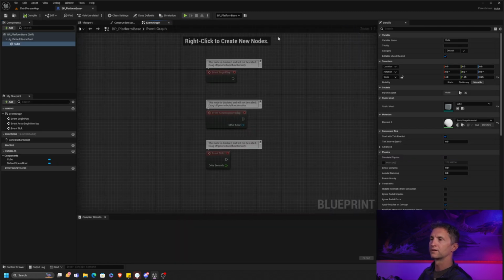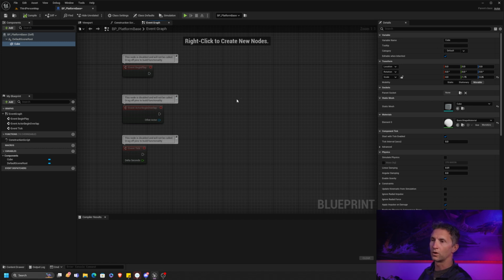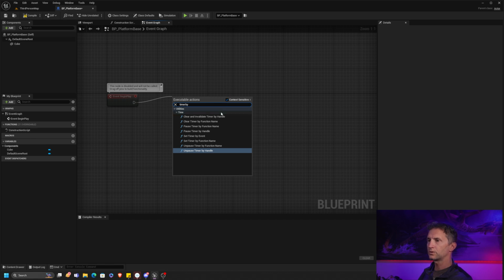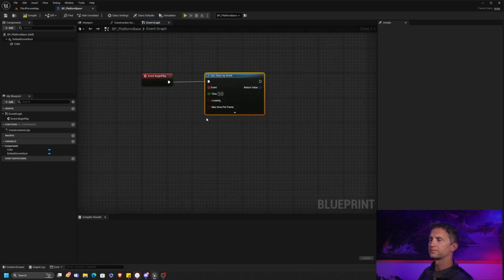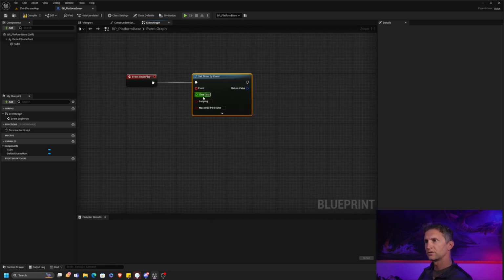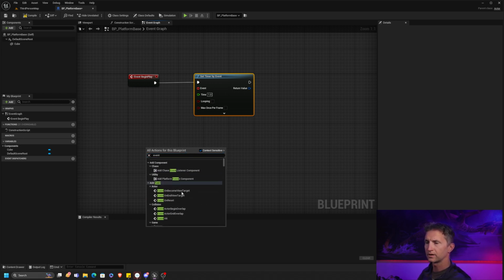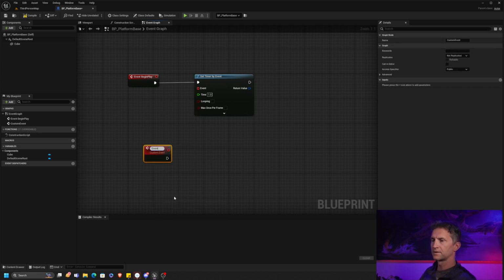So let's start with my first guess at method 1. And what we're going to do is on begin play, we're going to do a timer by event. Now this one might actually be the more complicated one, but let's see. Set timer by event, and I'm going to set my time in this case to be 1 second, and we are going to create a new function or event, and this is going to be a custom event. Add custom event. This is going to be event manage platform.